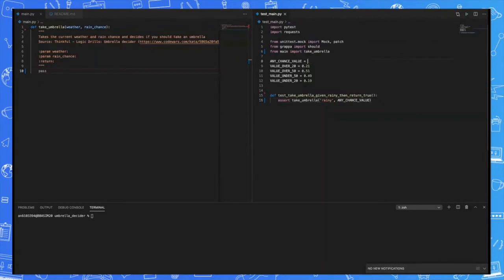Actually, here is not 0, but put 1. I put the constants here to make it easier to understand the test. As you remember, tests are documentation. So if someone is coming here, I want this person to understand that if it's rainy, it doesn't matter the value. I'm going to return true always.